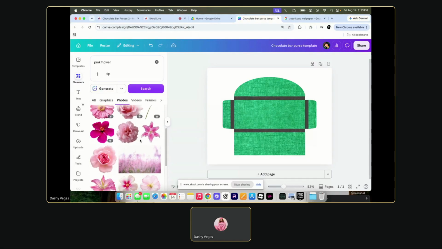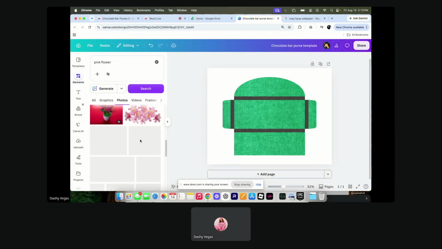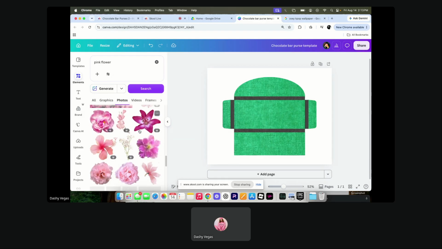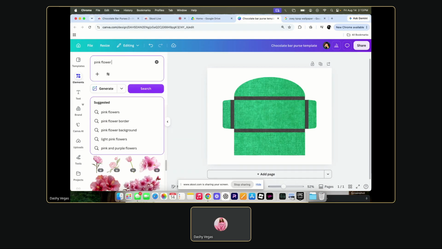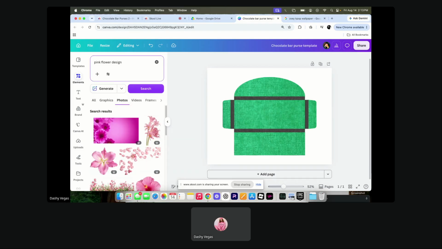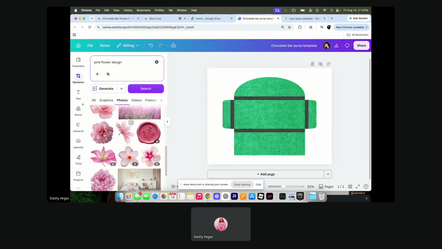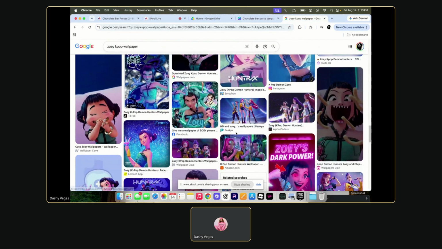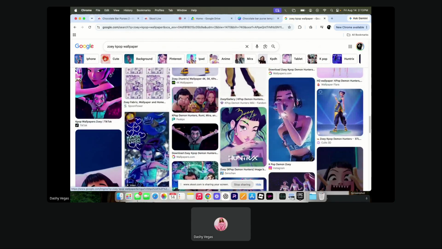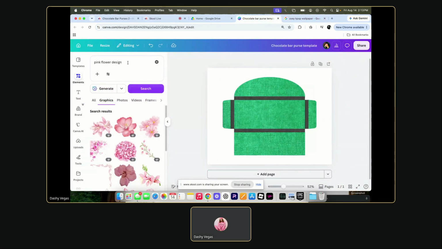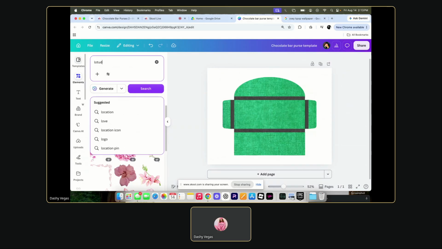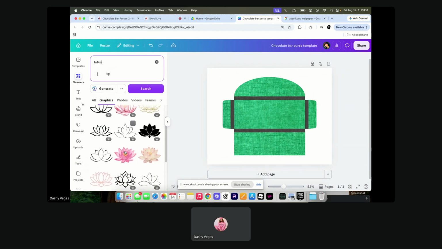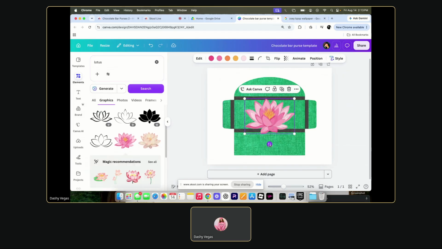So that means let's look at our flowers. Flower design. And that flower kind of looks like a lotus, is it? Lotus. Let me see. Lotus. Yes, it is a lotus. All right, so boom.